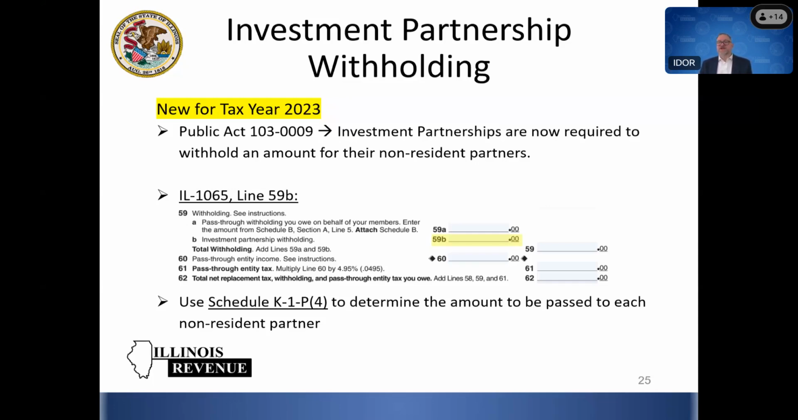To determine the amount distributed to each non-resident partner, you will need to complete a Schedule K-1P4 for each non-resident partner, and then you'll bring the total from all schedules K-1P4 over to line 59B of the 1065. There's no need for you to attach the schedules K-1P4 to the return when you file it, but you will want to keep it in your records in the event that we do request it at a later time.